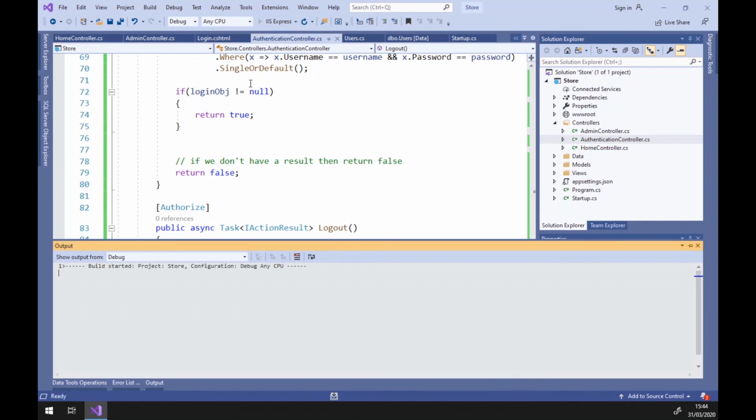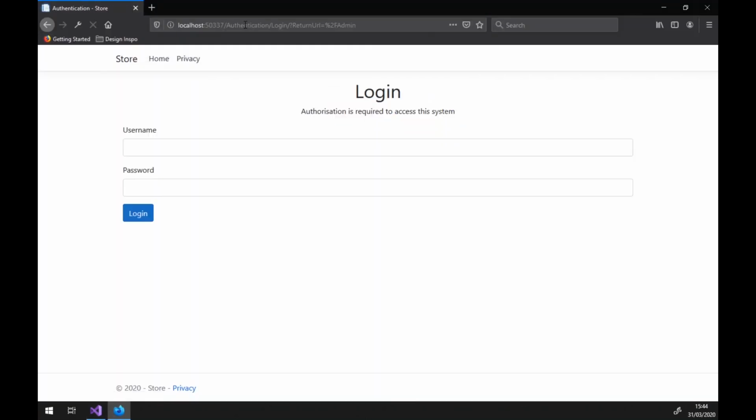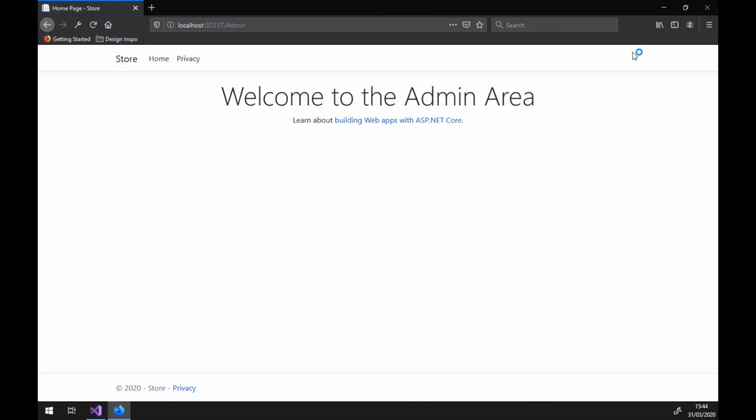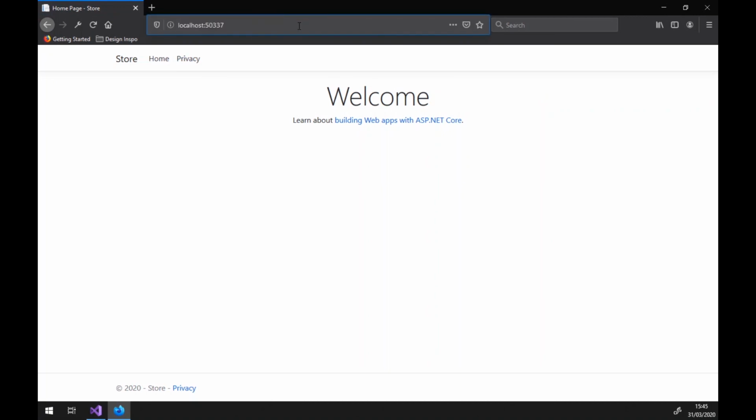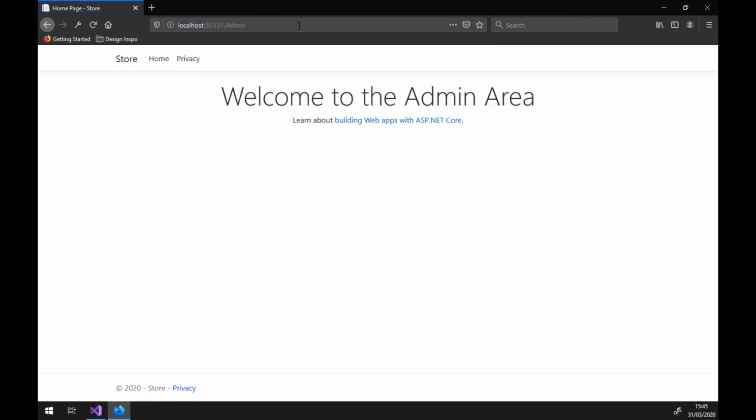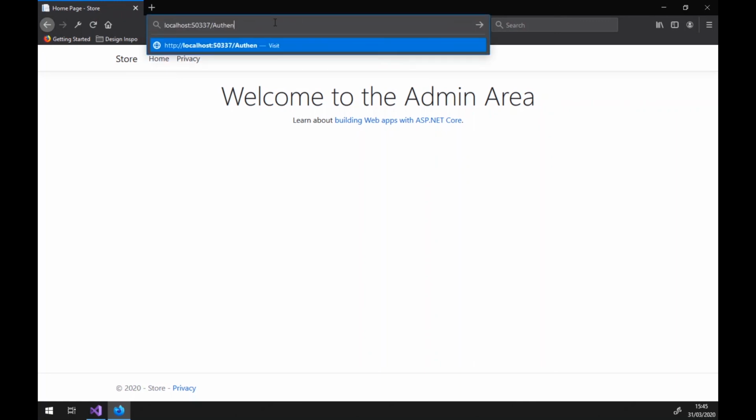So now if I run this, I'm going to navigate to the admin controller again. So it's prompted me to log in, so I'm going to pop in my username and password. And you can see I'm now logged in. So I can go back to the home page, I can go to admin, and again I can go back and forward as much as I want. I'm retaining that cookie.